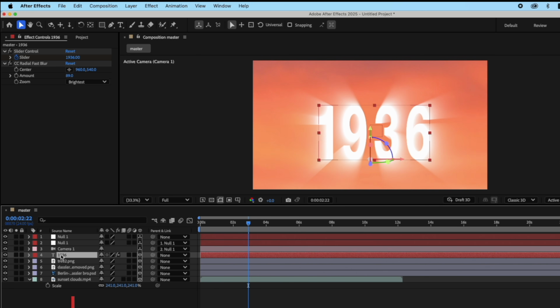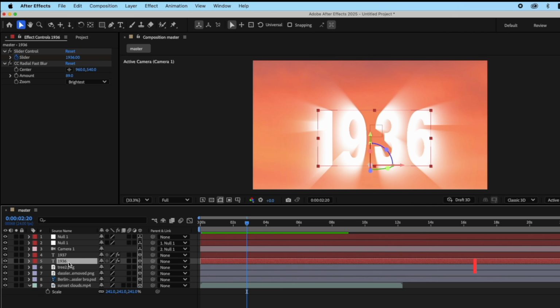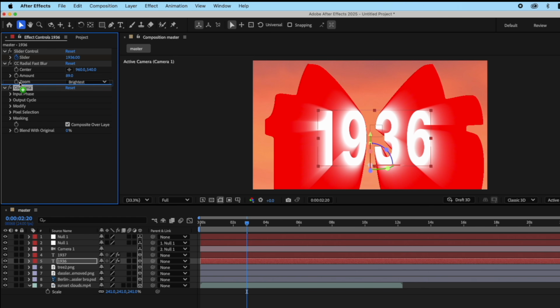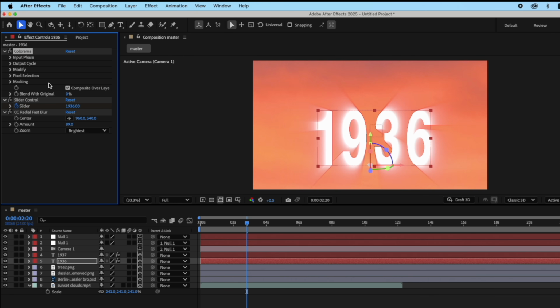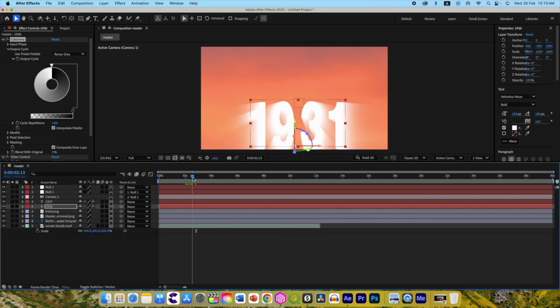Duplicate the text using Command or Control plus D. Add colorama effect. Shift it on the top above the previous effect. Play with the output presets and set however you like.